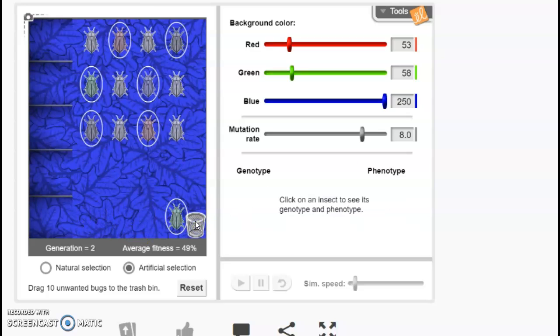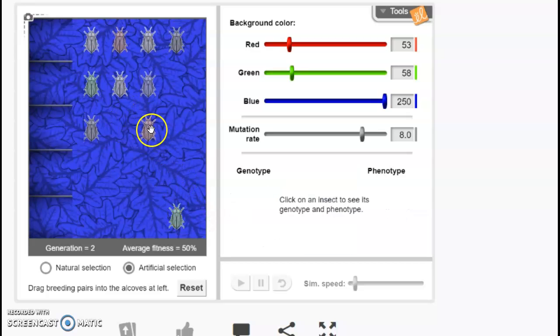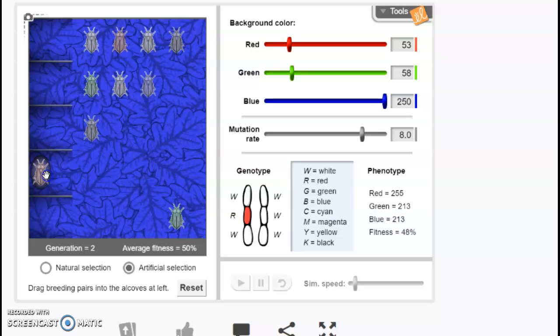I'm going to try to turn the bugs red. Although I think in your lab I asked you to turn it blue. Okay, and what I want you guys to do, see now I can click on these and see what the mutation is. This one has a red. This one also has a red. Let's mate these two together. And we're going to try to turn all the bugs red.